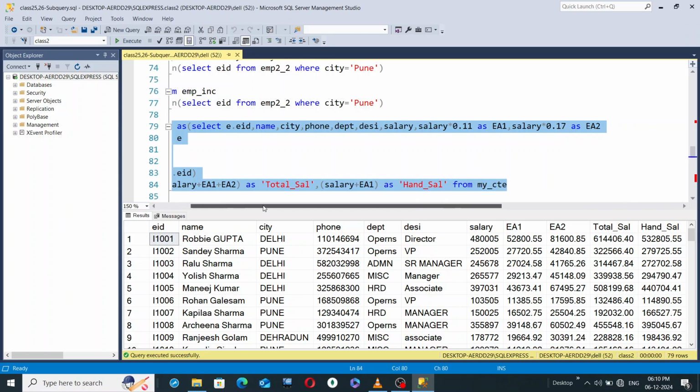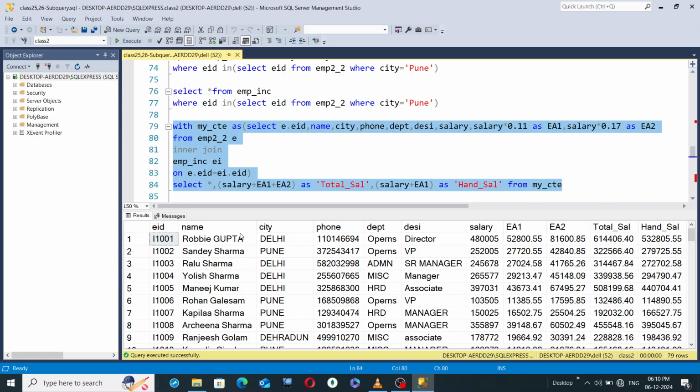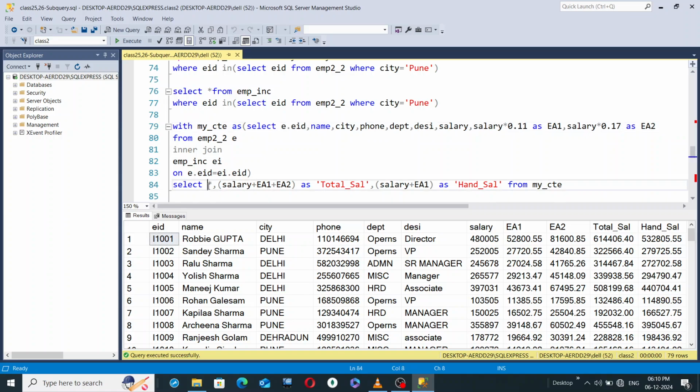we are getting. We are getting everything, these values we are already getting. This asterisk comma, what does it mean? Asterisk means everything will be displayed. So: select asterisk comma salary plus EA1 plus EA2 as total_sal, comma salary plus EA1 as hand_sal from my_CTE. Okay, and where is my_CTE?